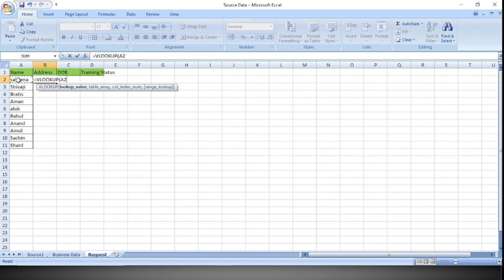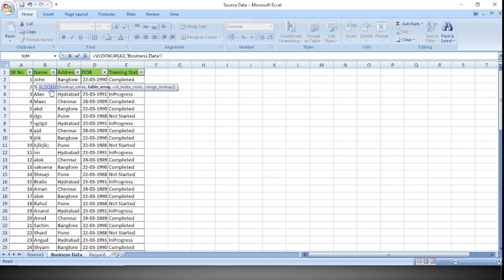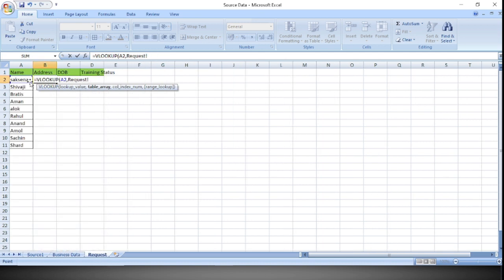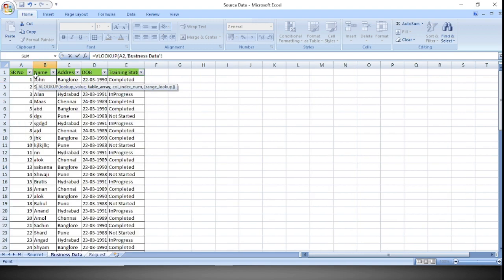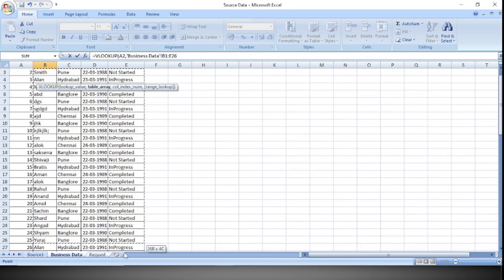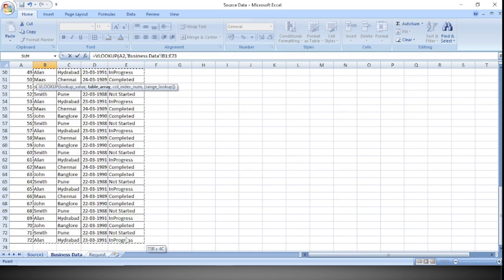So I'm using this as the VLOOKUP value, and then we should select the table array from here. How should we select the table array? The name is the VLOOKUP value, so from that column I'm selecting, till the last row.